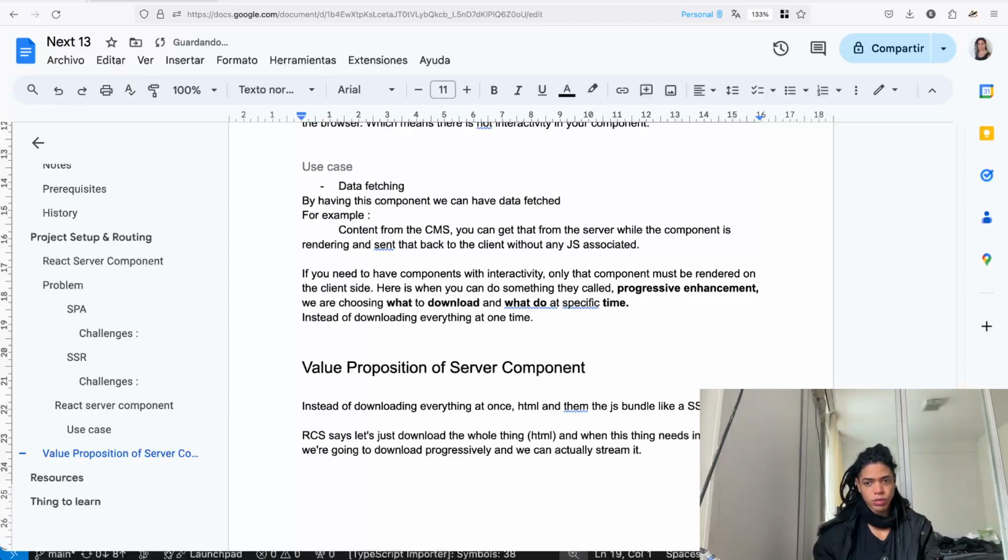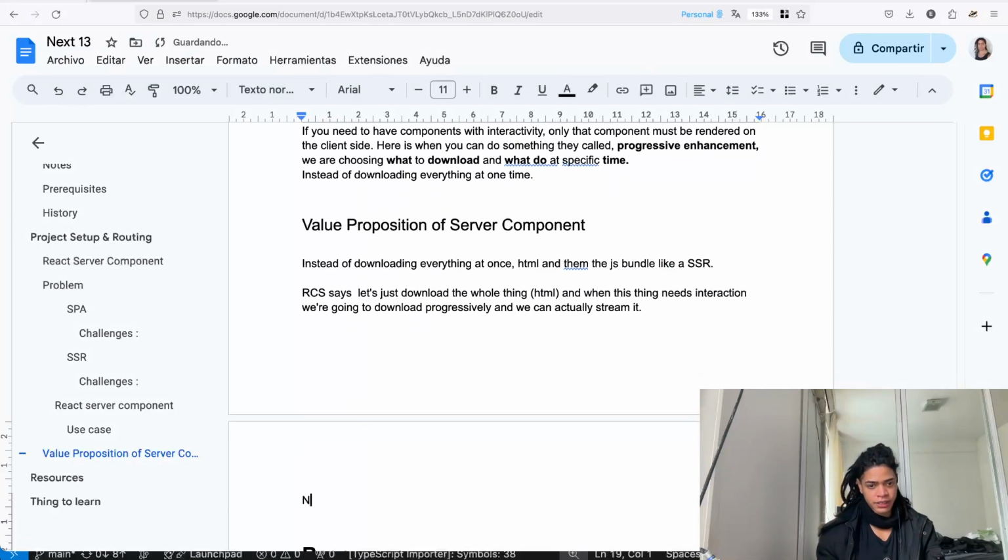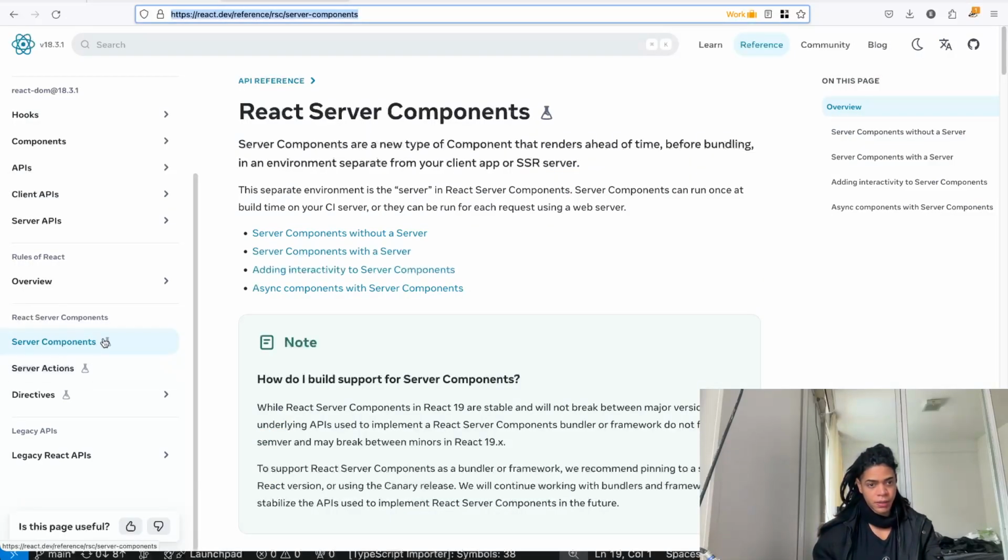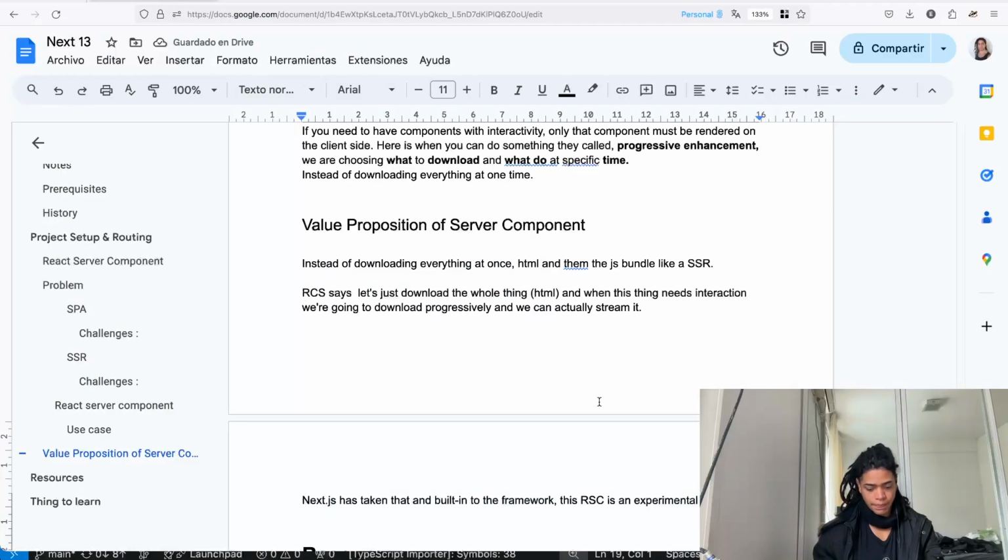Next.js has taken that and built it into the framework. This React server component is an experimental feature, which you can find in their docs. And it's actually pretty cool.